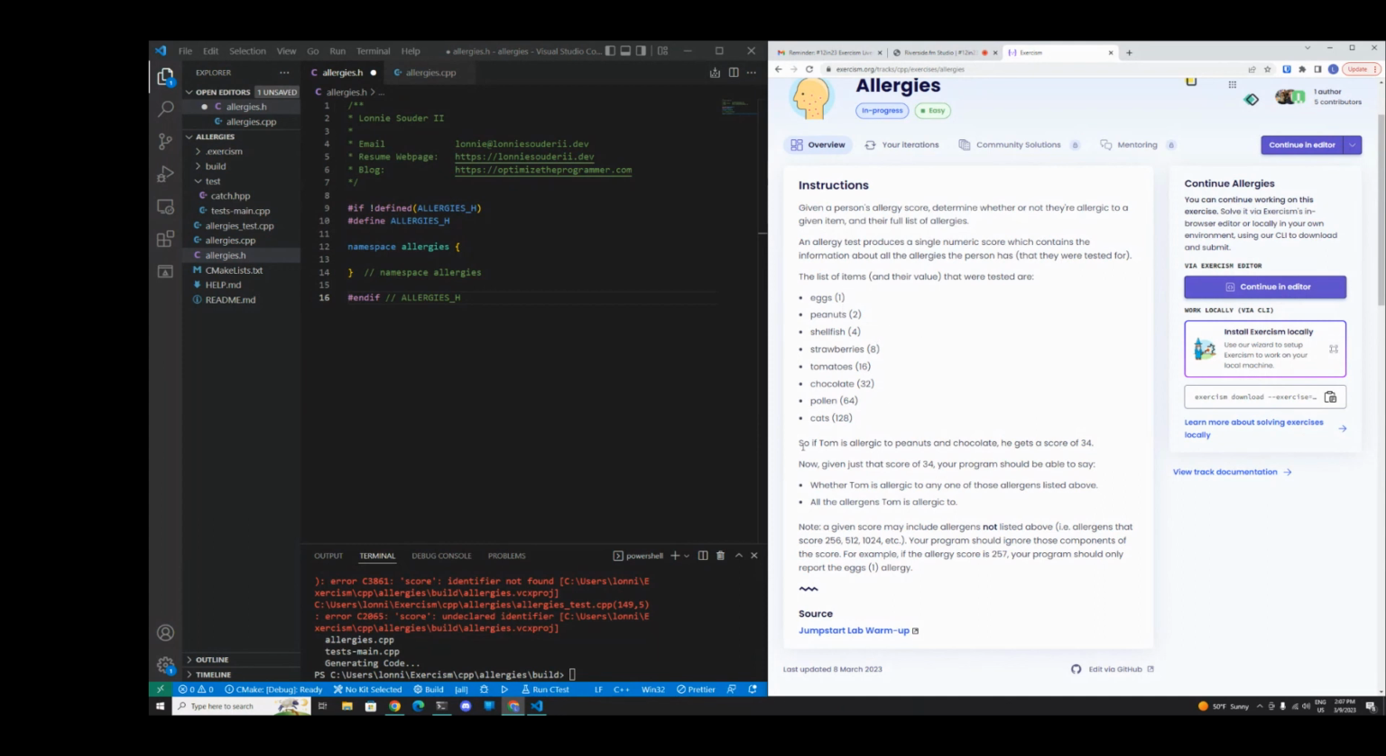All right. So then they give the example. If Tom is allergic to peanuts and chocolate, he gets a score of 34. So you'll see chocolate is 32. And the other one was peanuts. That is 2. So 2 plus 32 is going to get you a score of 34.